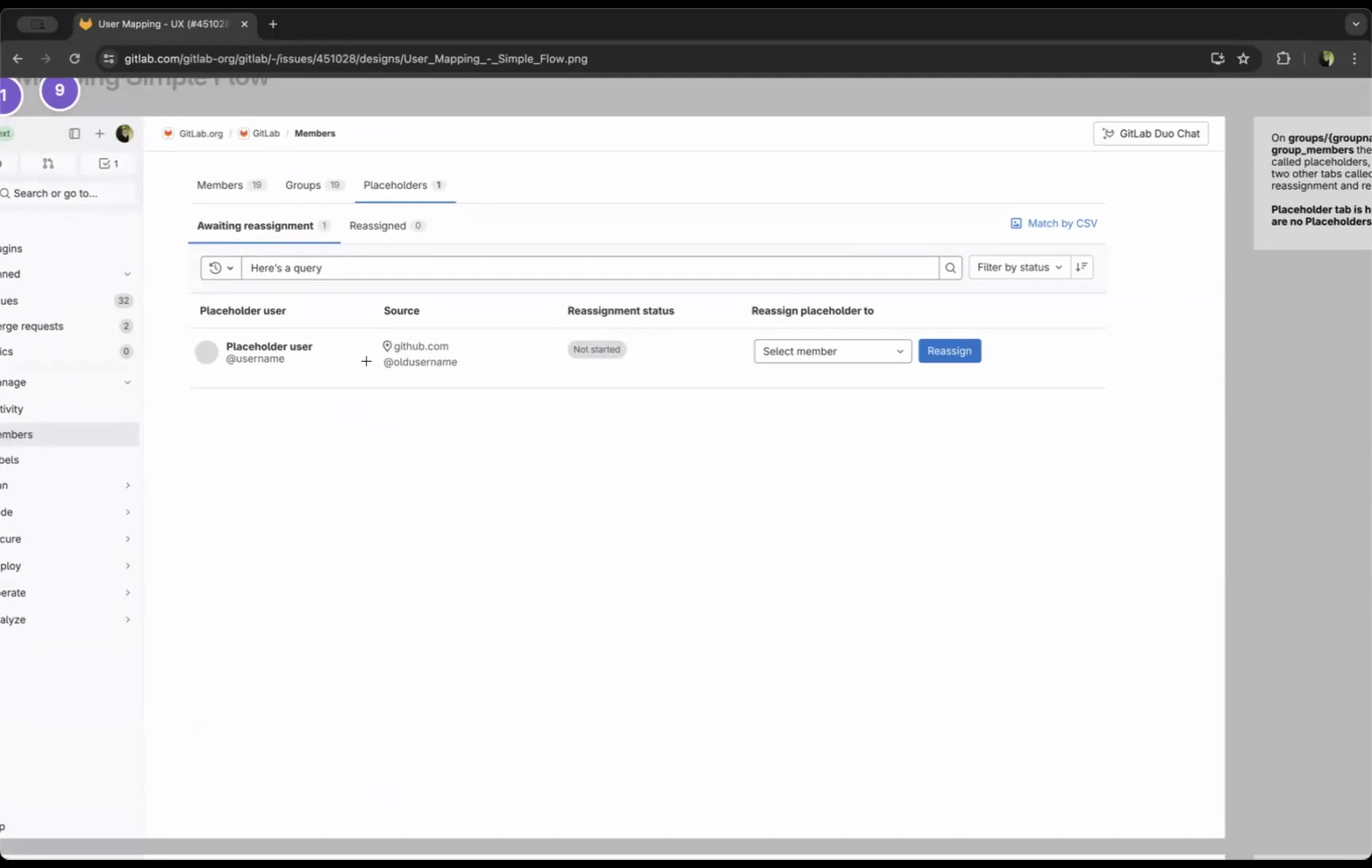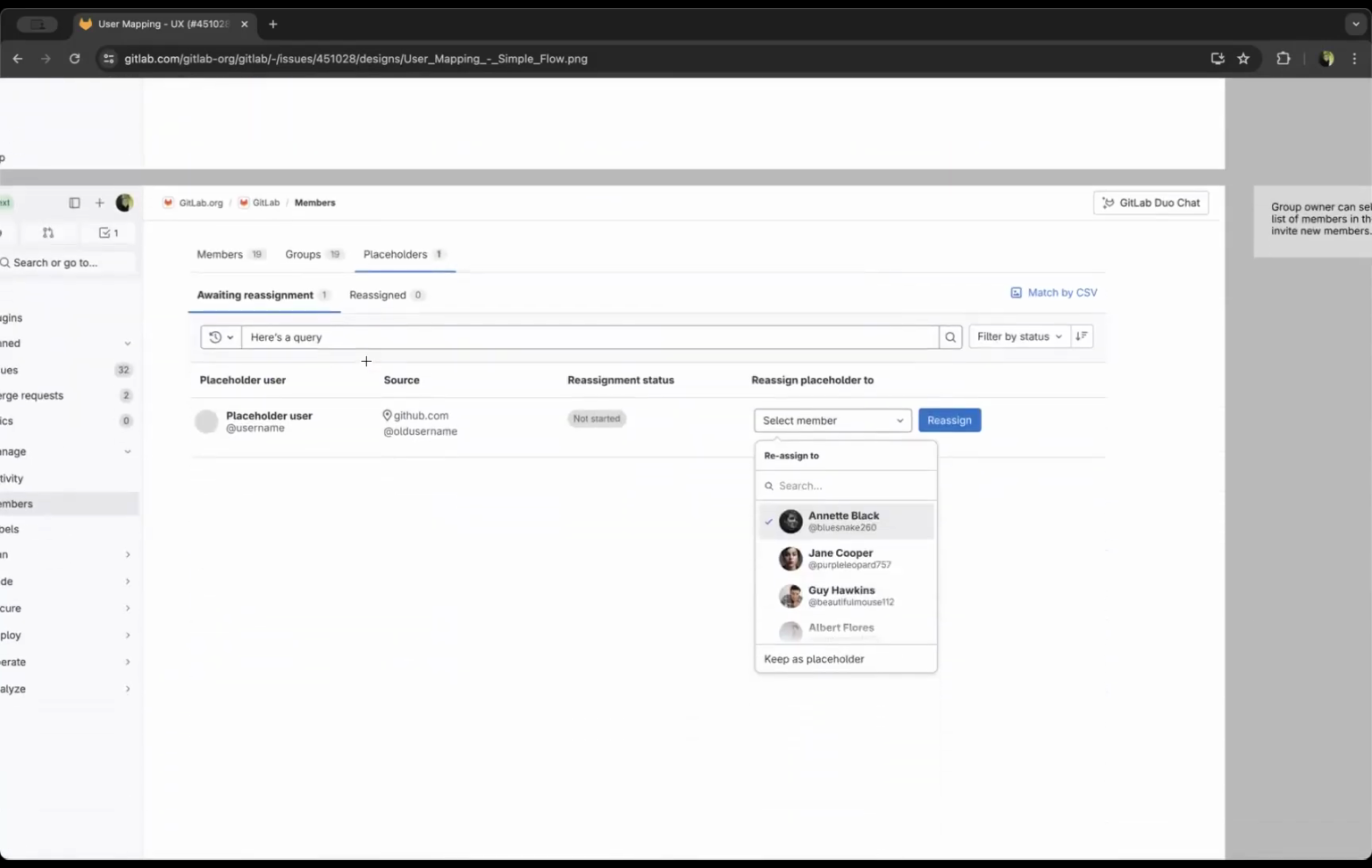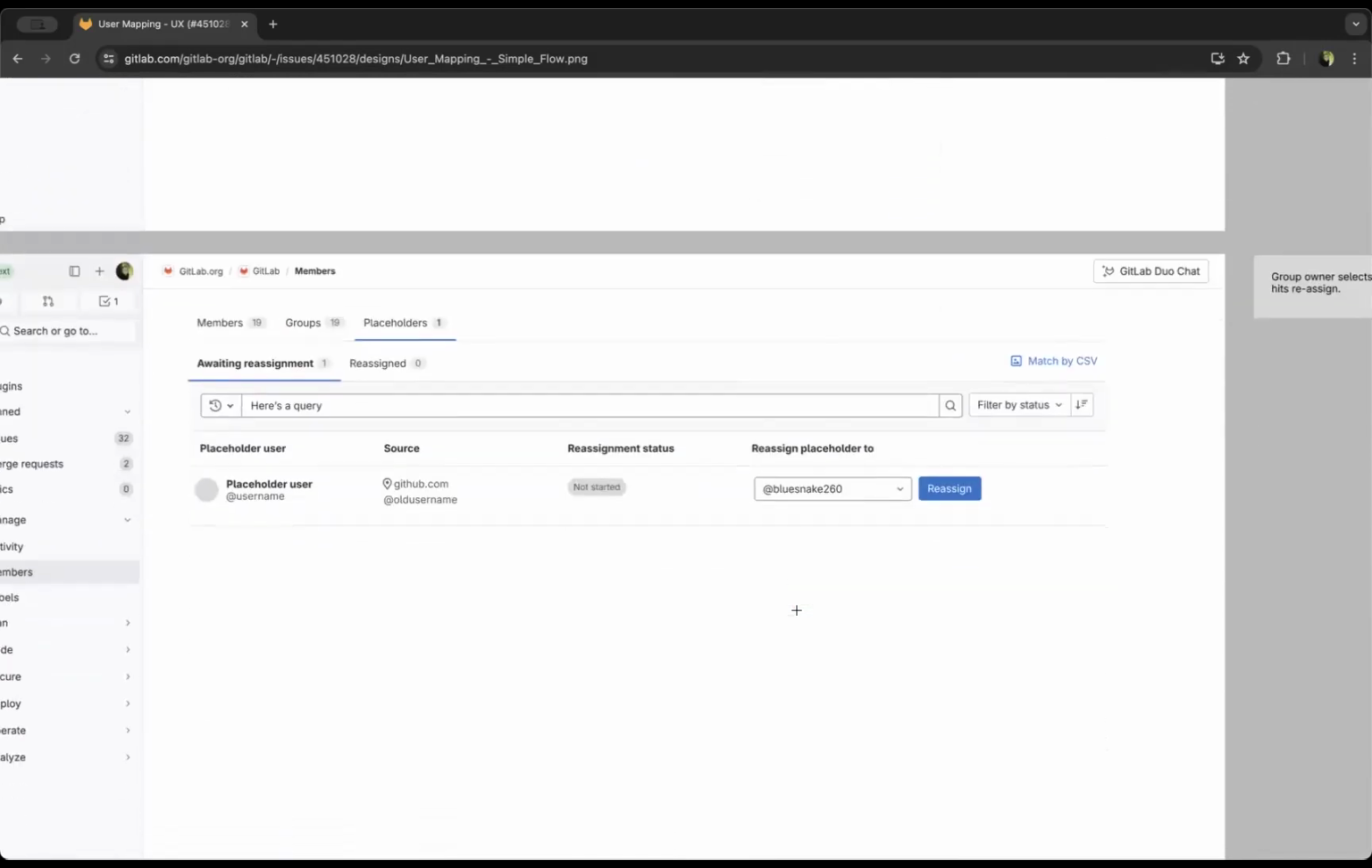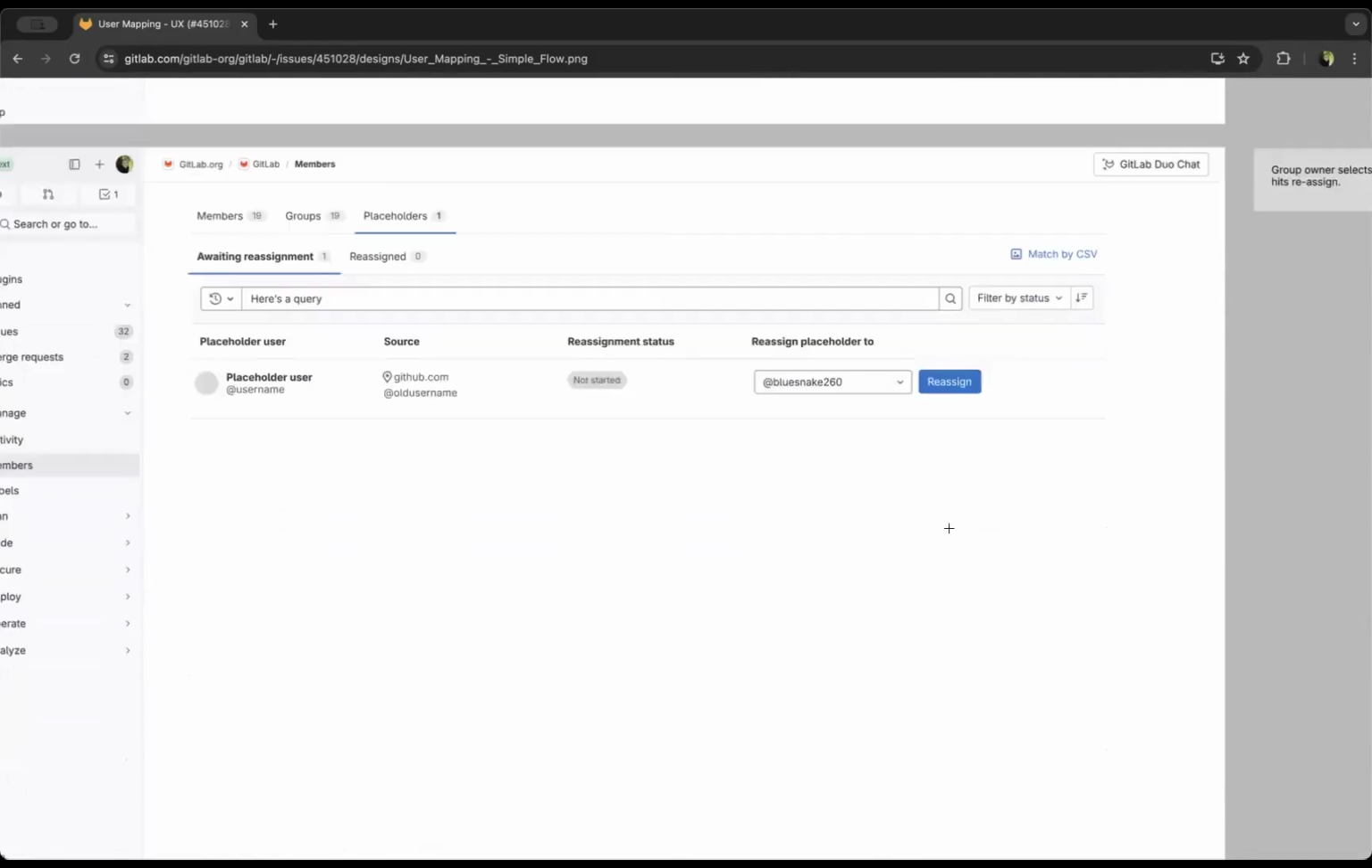Here you would be able to see who the placeholder user is, what their source is, so where they came from and the old username, the status of their reassignment, and a drop down to reassign them to a user in this group that already exists. So you could go down and find that user. This is just the group of users from the user drop down in pajamas. I don't know where these names came from, but you'd be able to select one of these. Once selected, you'd reassign them.